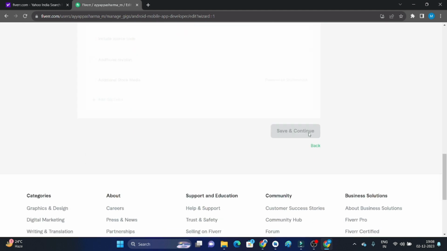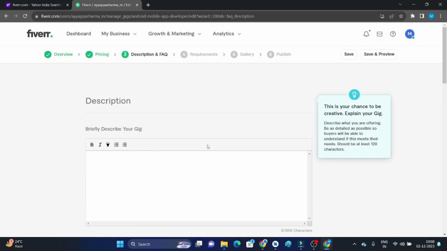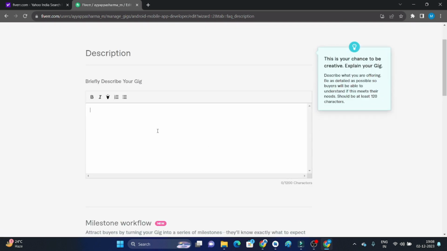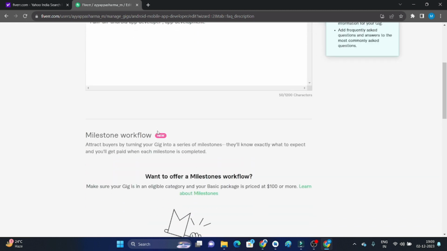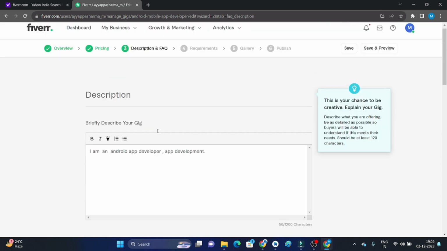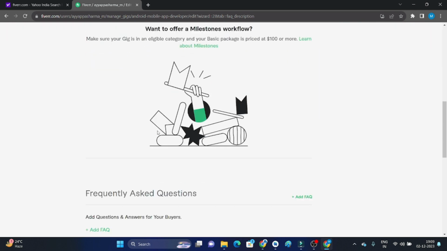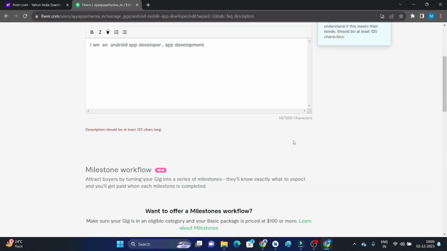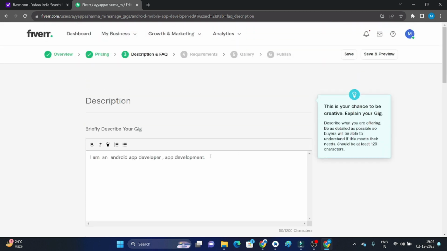I'm not doing all these things, so it becomes very easy for you if you work on this one. Yeah, you need to describe something here. So how many characters are there to describe your gig? I'm an Android app developer, app development. Save and continue. So it should be a minimum 120 characters.